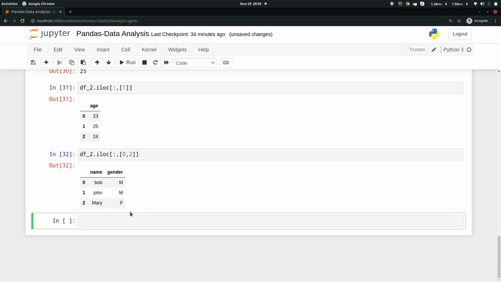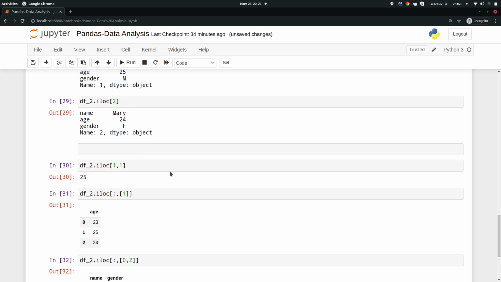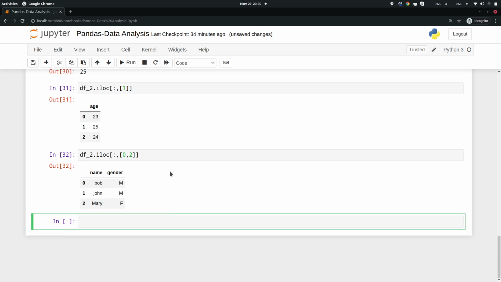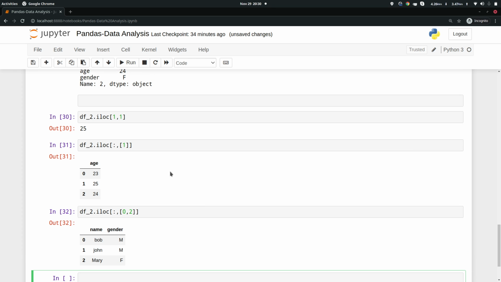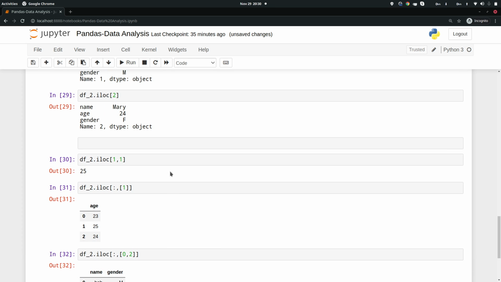So that's all for this iloc method, guys. In the next videos we are going to see other topics belonging to the pandas DataFrame.